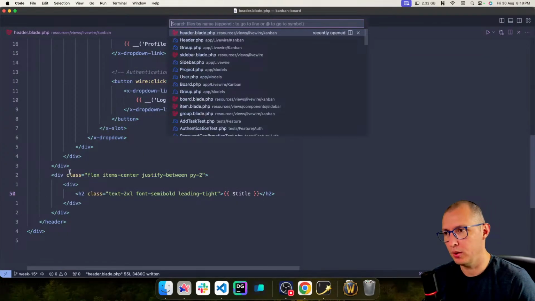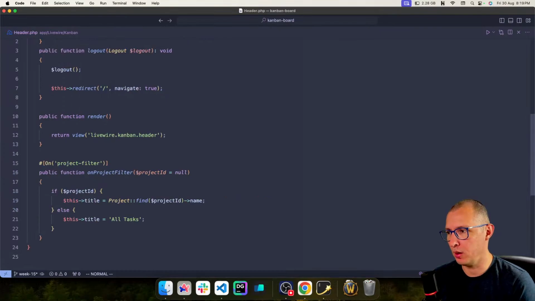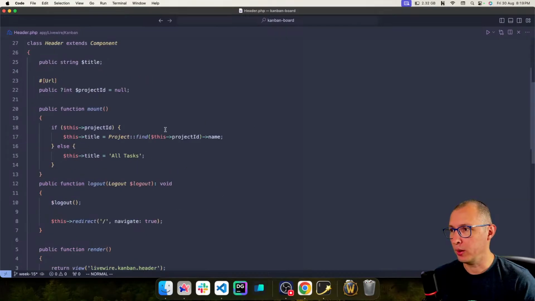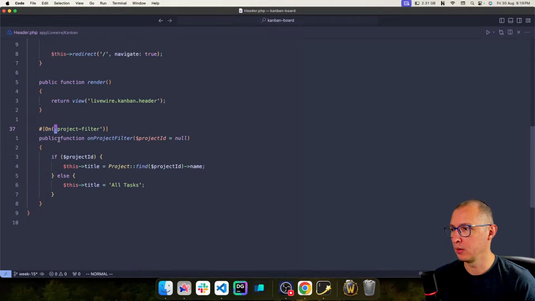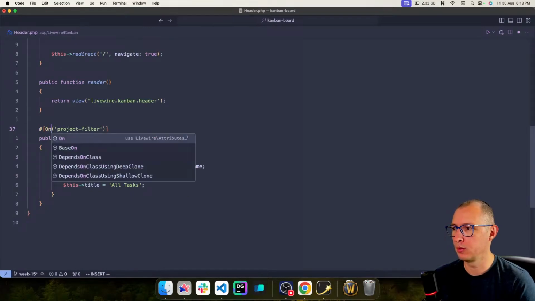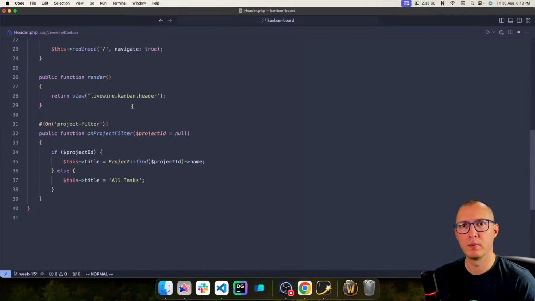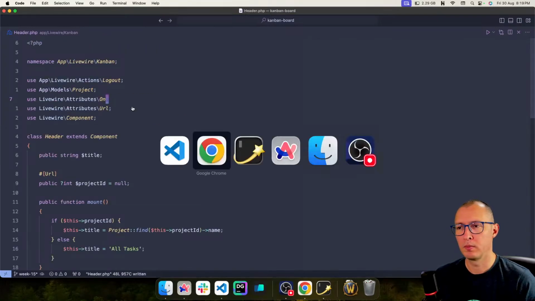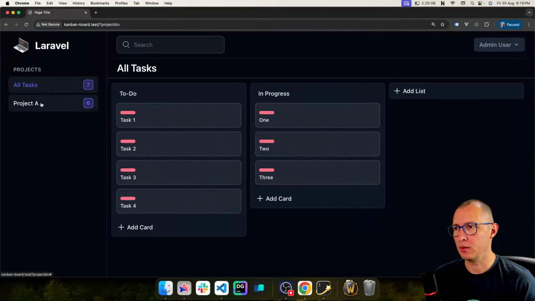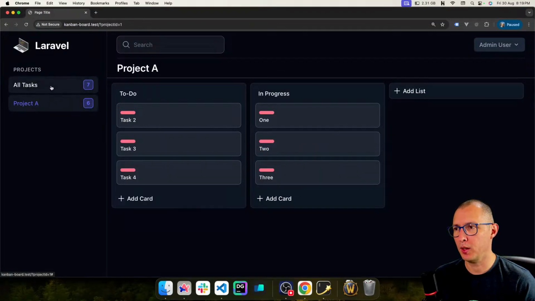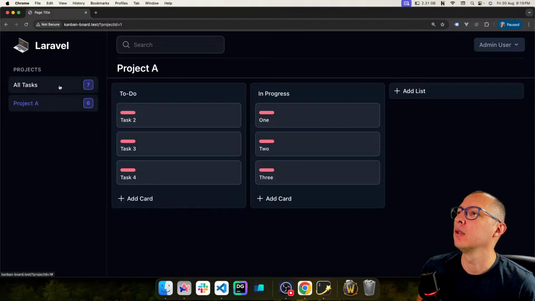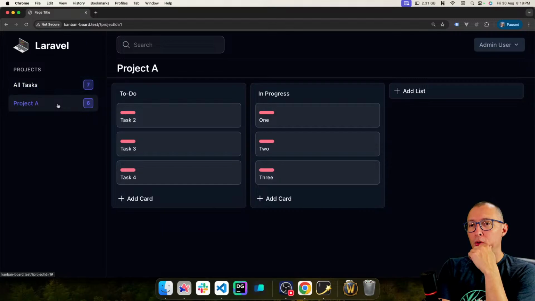It's not reacting to the event. I don't know why. Let's check that again. Probably because I didn't import on as a function. And no, I didn't. There it is. Okay, all tasks, project A, all tasks, project A. All right. Cool, cool, cool.